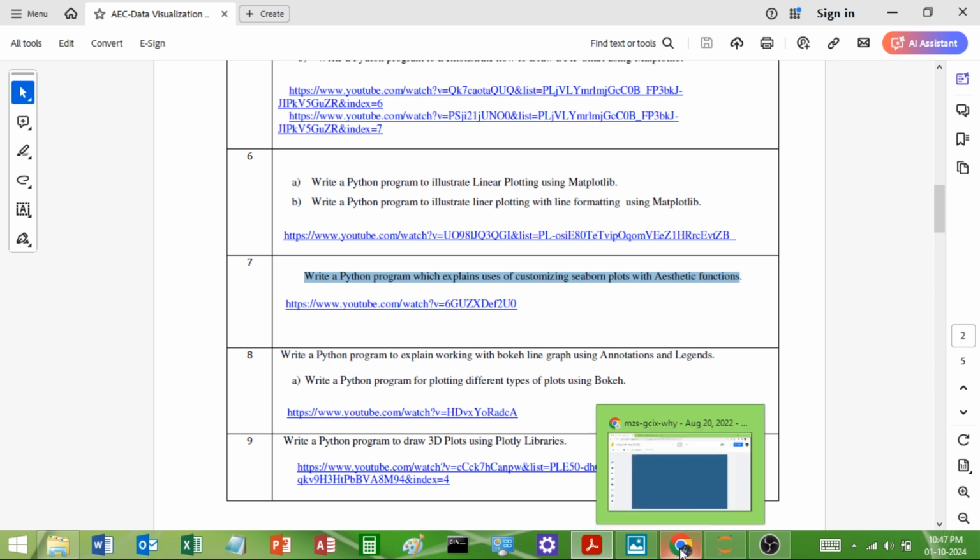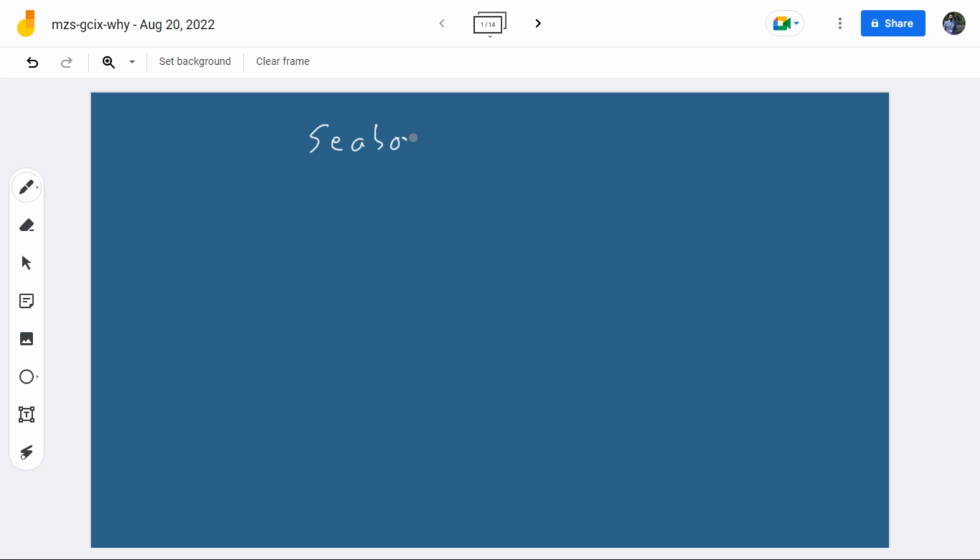I'll use my digital notepad, I'll write and show you. Seaborn is a Python data visualization library. It is like Matplotlib, but Seaborn is built on top of Matplotlib, and it is used to design or make creative, attractive graphic designs. Seaborn works well with data frames and provides a high-level interface for drawing plots, making it simple to create complex visualizations compared to Matplotlib.